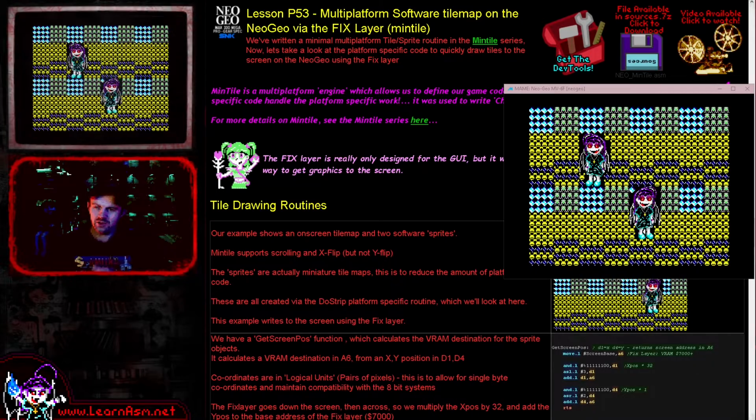Now, we're going to be using the fix layer, which is really designed for font and text graphics, simple on-screen displays for the NeoGeo, but I think this is a very easy way to get started with graphics and just programming in general on the NeoGeo.